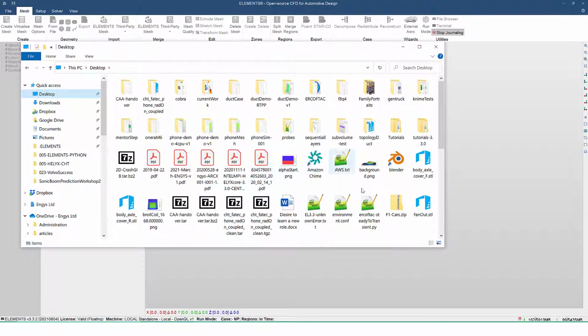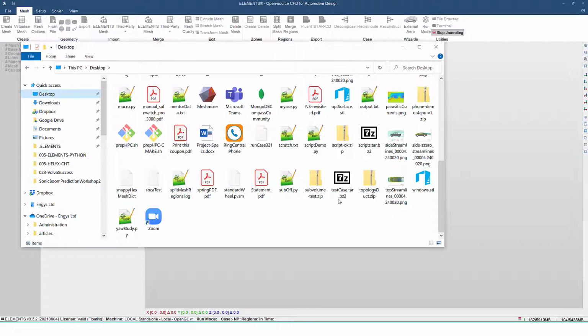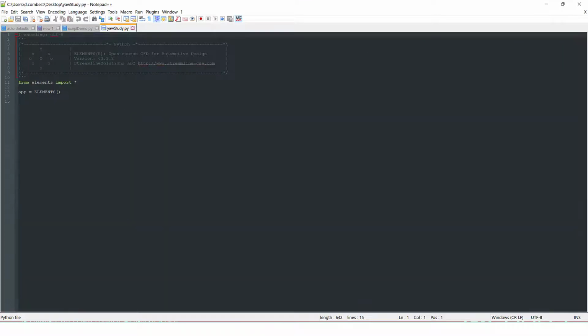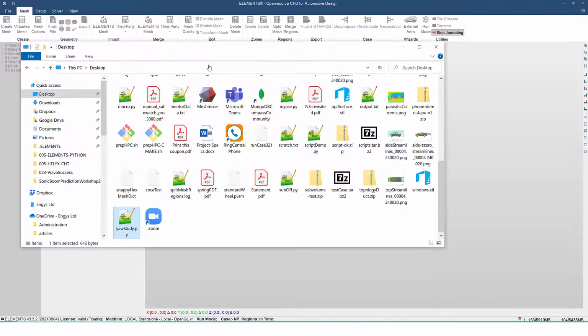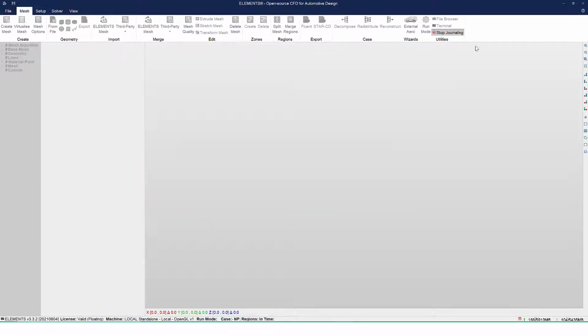Let me see if I can navigate this. Let's go to yawstudy.py. Let me double click, just so we can see what's happening. All right, so there's the first step. I've started Elements and it's recorded that step. Now, here's the thing. It's not going to record every step inside of the Aero Wizard until I actually hit Apply Defaults. So before I do that, let me create a new case.